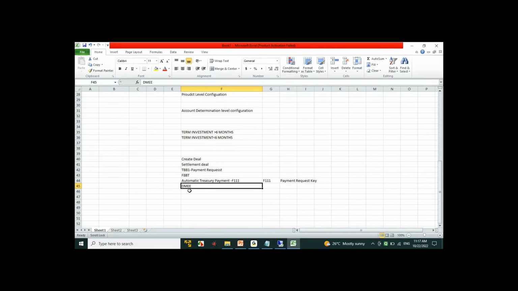The DME file will be generated as the payment instruction. Based on that, the bank will debit the money based on our account. Whichever house bank we have chosen, the bank will take the money out from it, and that way the payment would be done. So only via the automatic payment program, F111, does the actual payment go to the bank. Clear?